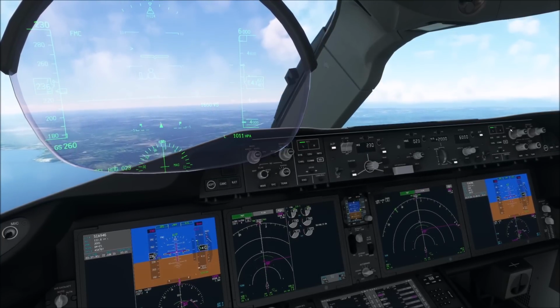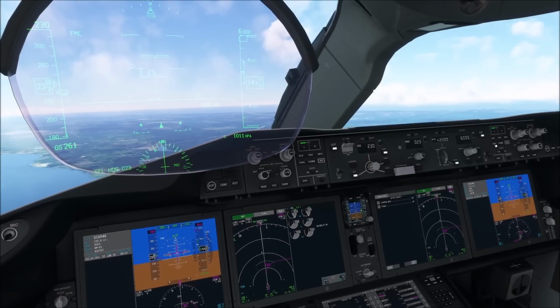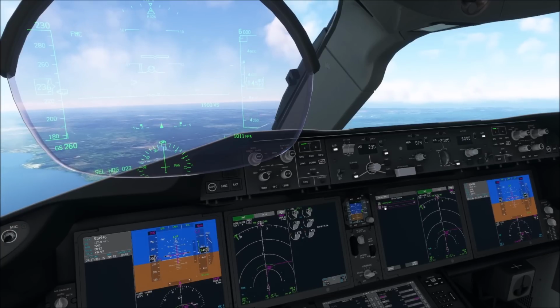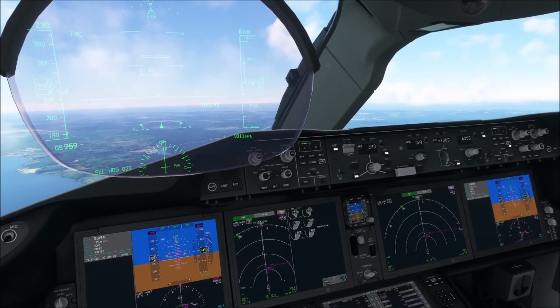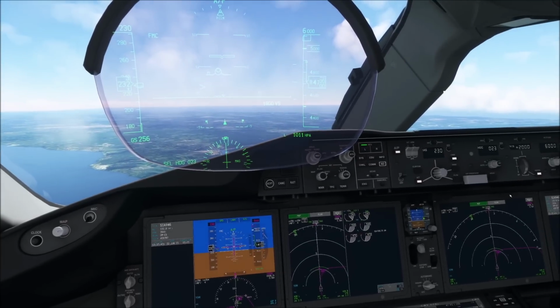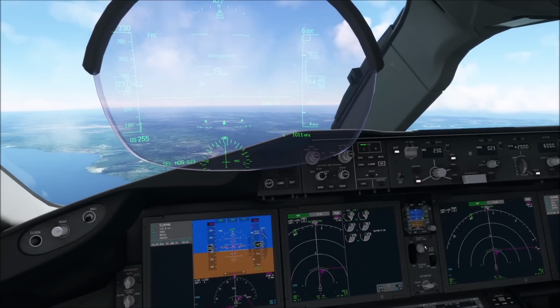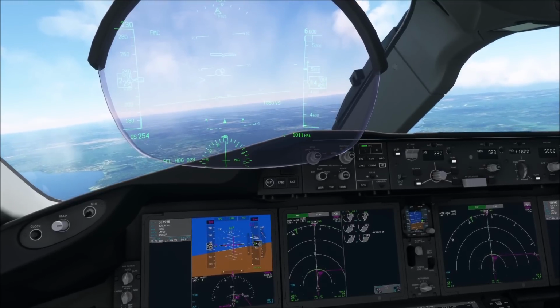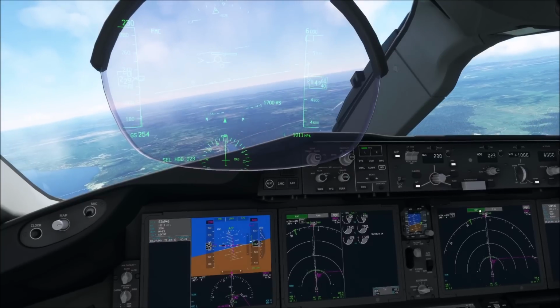Okay, after takeoff checklist. Landing gear up, flaps up. After takeoff checklist complete. We're above 4,000, but I'm going to wait until we've completed the turn before I accelerate. On to go.